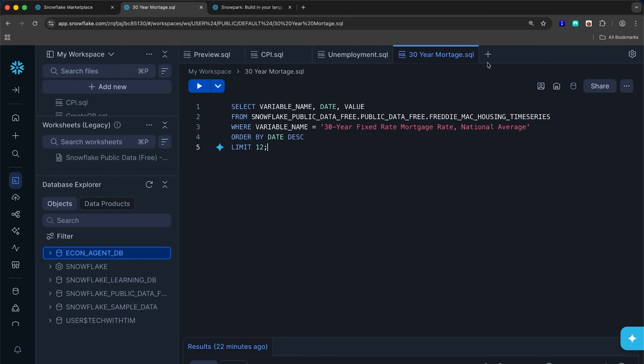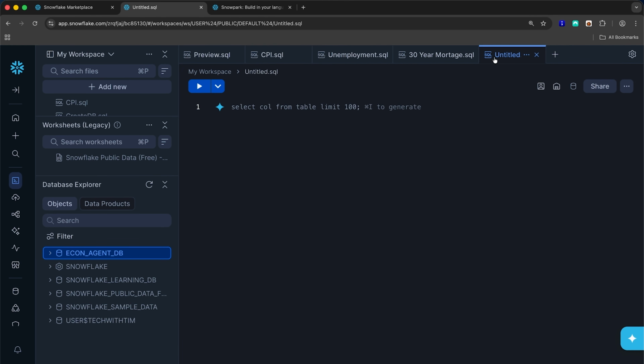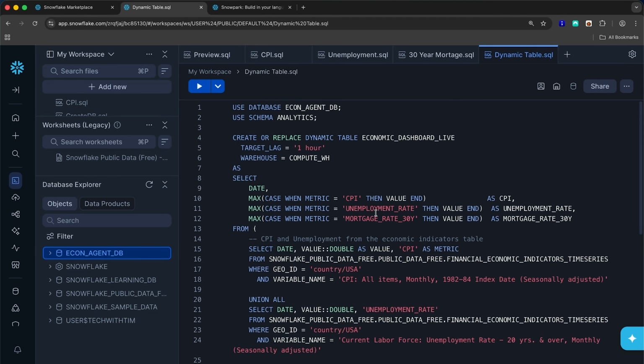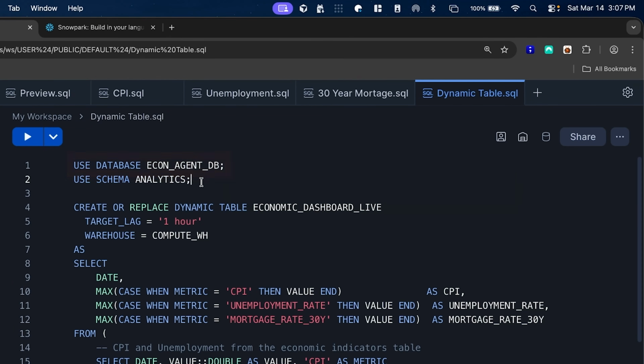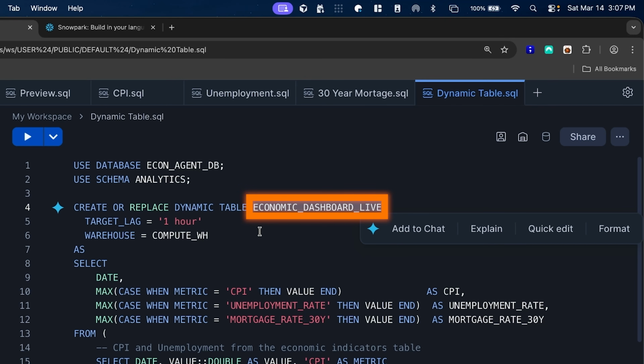Okay, and if we want to keep our workspace organized, let's make a new SQL file and let's just call this dynamic table. Now from here, let's paste all of this inside and slowly start going through it step by step so we can understand what we're doing. Of course, we're using this database that we created, we're using the analytics schema, and then we're going to create or replace the dynamic table called economic dashboard live.